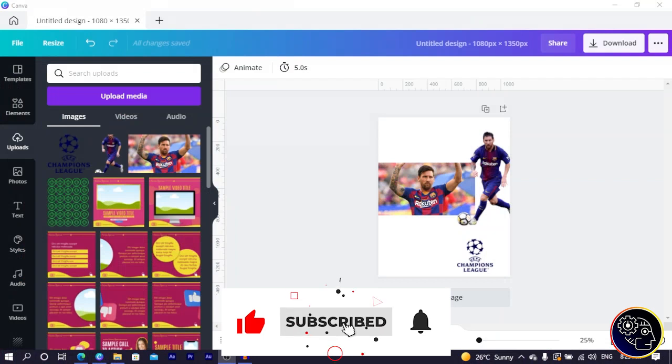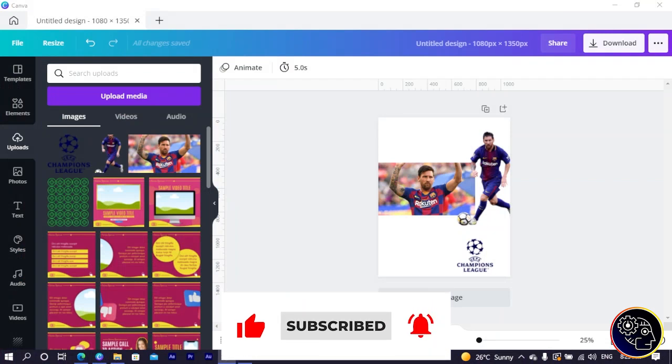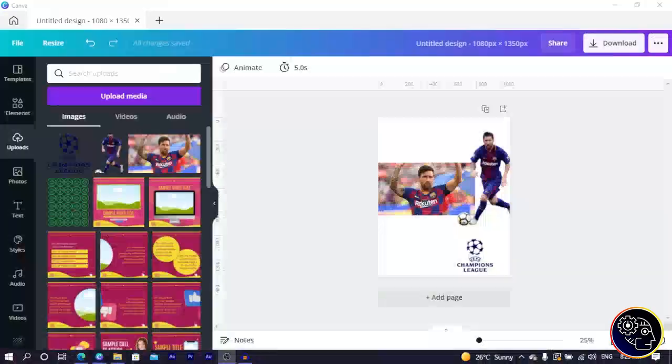And you can see I also have the Champions League logo. So what I did was I went to Google and also searched for Champions League logo PNG. Okay, so that's what I searched for. So once you have all of these, you can now join me inside of Canva.